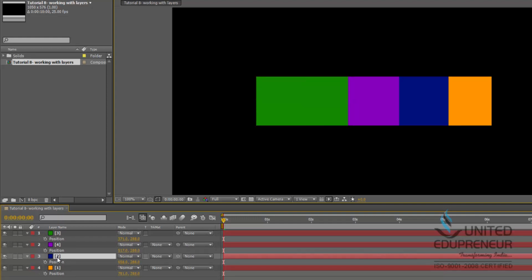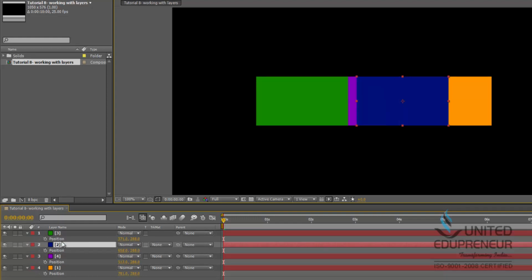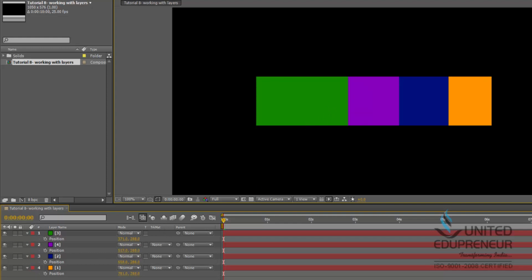If we change the order, for example, we bring the blue on top of the purple, you can see the purple is below the green and blue and hence it is being hidden by both the layers. And this is how basically you work with the layers.